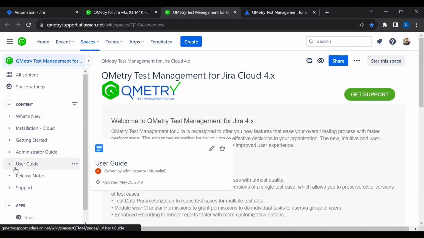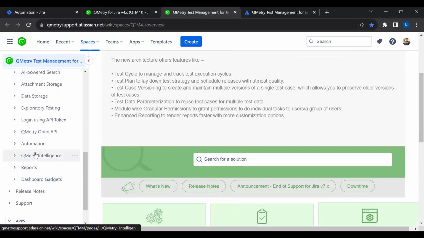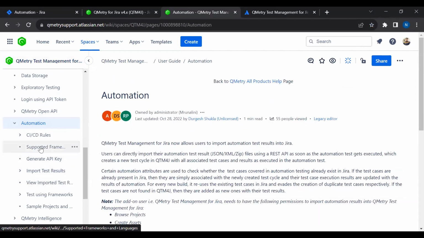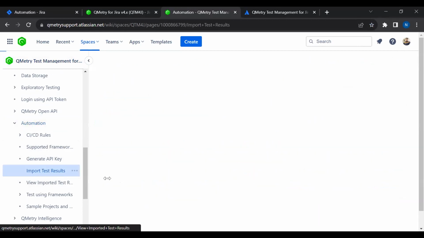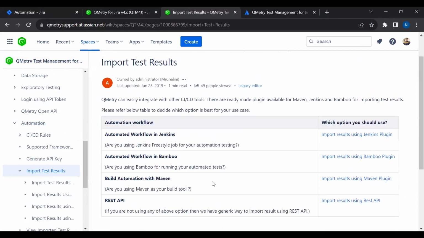Now going to the user guide section, I was talking about automation part. Let me go to the automation. So there are basically two ways to import a test case into my test management tool. What we can do is that we can use test management automation frameworks, and we can import it through our plugins, or I can import test results through APIs. And these are all the very popular plugins that QMetry test management for Jira application supports.